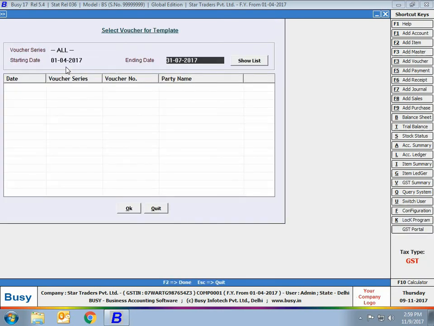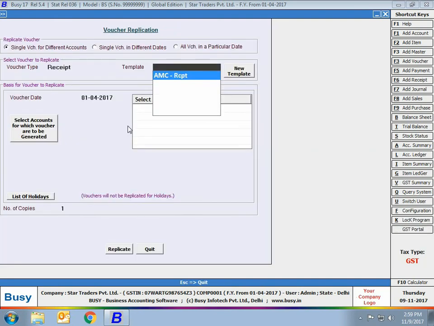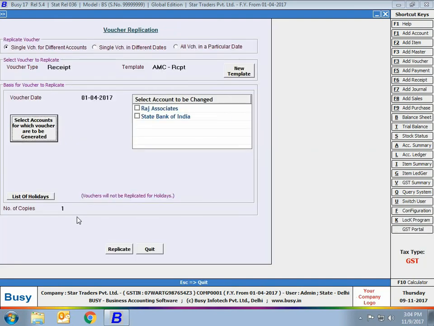We are viewing the list of all the receipt vouchers, selected a particular voucher, given a name to the template, and we have selected the same template here. Now we have specified the voucher date, that is the date on which vouchers will be replicated. Next we'll select accounts for which vouchers are to be generated.